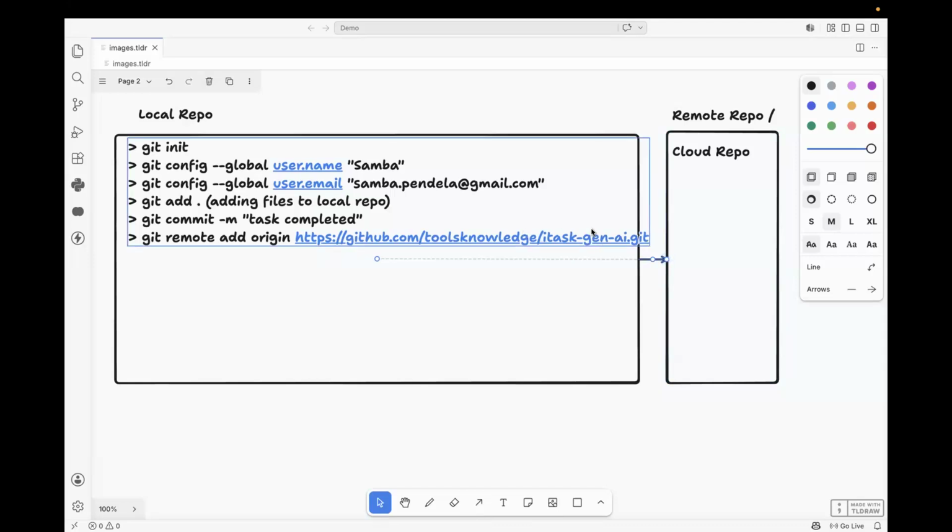Fine, team. Another thing: how to push code from the local repo to the cloud repo. How to push it? Git push -u origin master. Automatically the code from the local repo is pushed to the cloud repo. Yes or not?